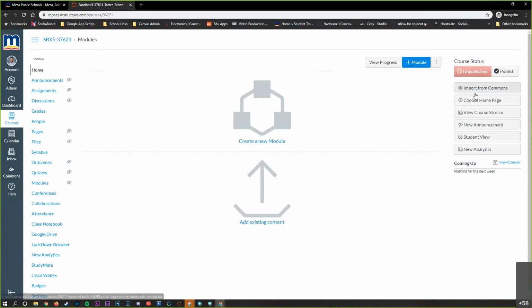Underneath that, there's a lot of other options that you can use, not only importing information from Commons, which we can talk about in a later meeting, but choosing a home page as well. Last but not least, there's other items down here. A wonderful one is Student View, and some of you might have that, and if you don't, we'll show you another way to get to it. But the Student View is very useful for just testing out what your course space would look like once you share it with your students.